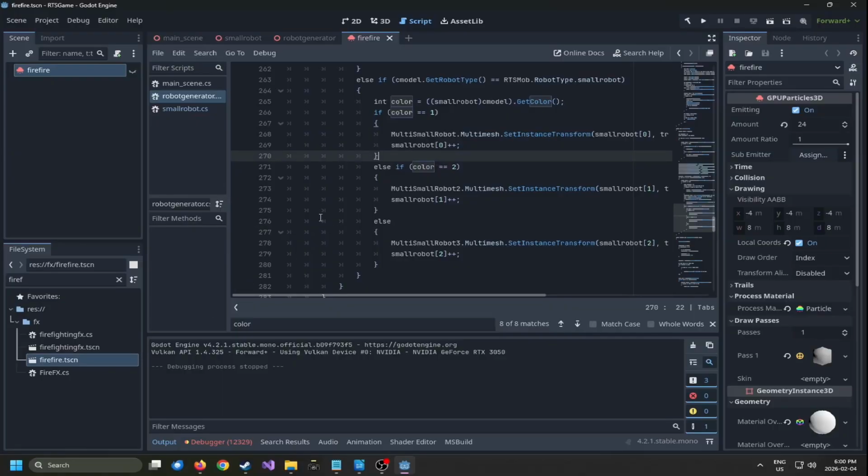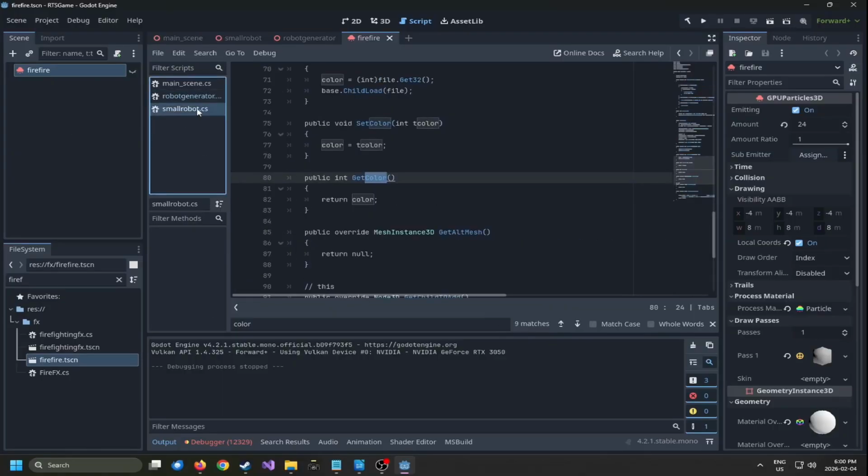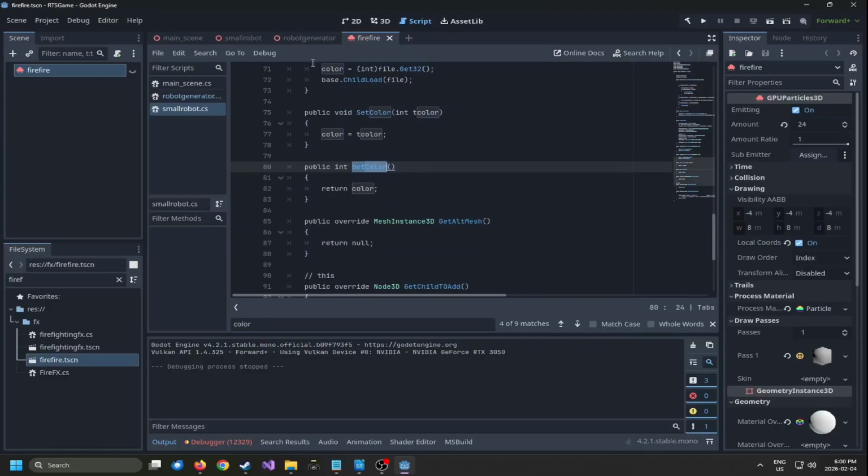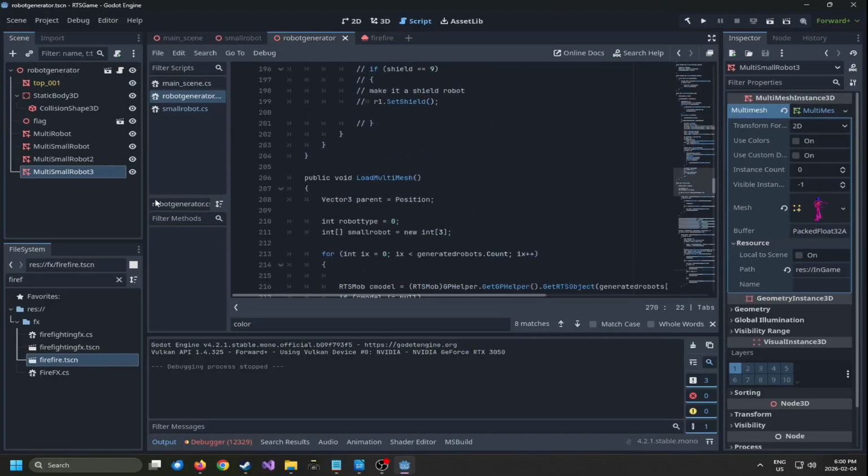The multi-meshes in Robot Generate are implemented wrong. See, with multi-meshes, you can decide on an individual color for each robot. Instead, I have 3 multi-meshes for 3 colors. Oh well, it's a start.